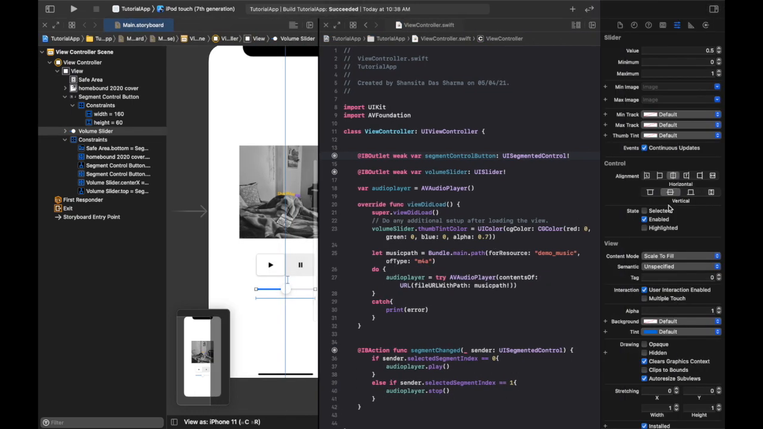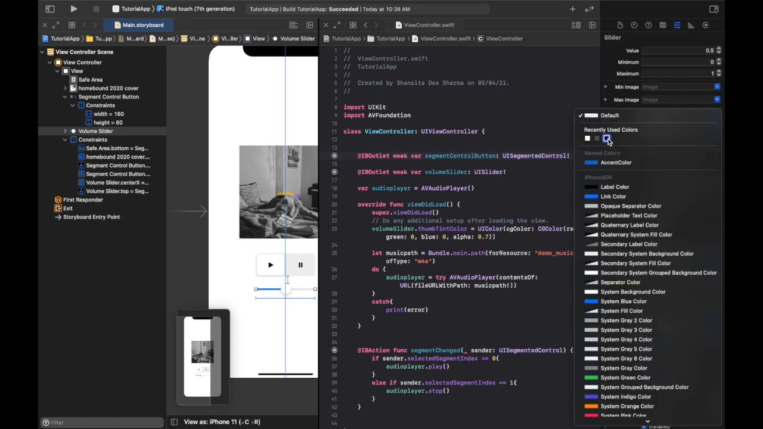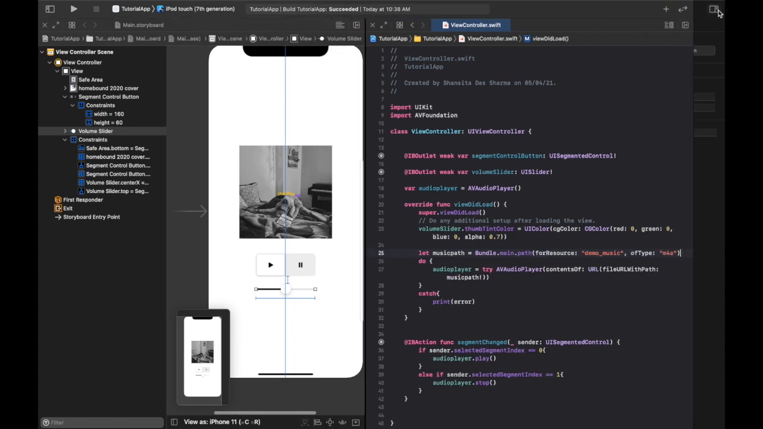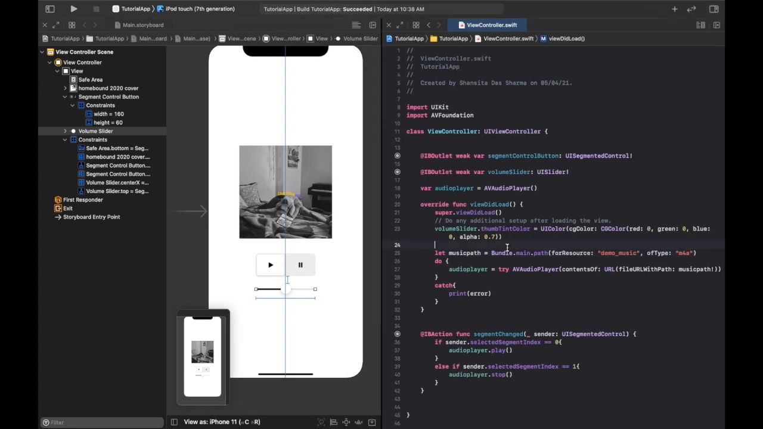Now to change the color of the track to the left side and to the right side of the middle thumb, we will have to open up this min track and then change that color. So that's all I wanted to do with the colors, and we can get to actually working with the volume.